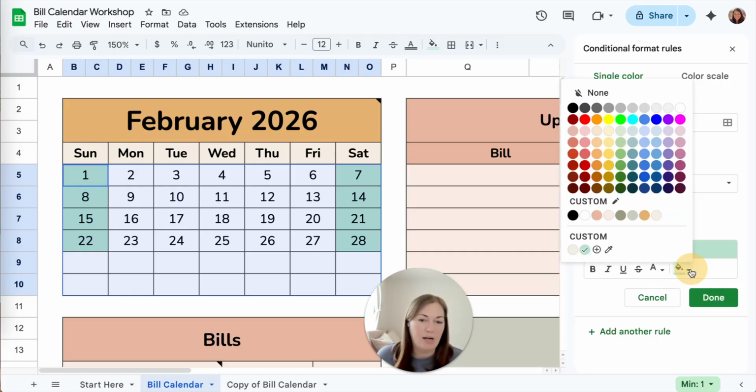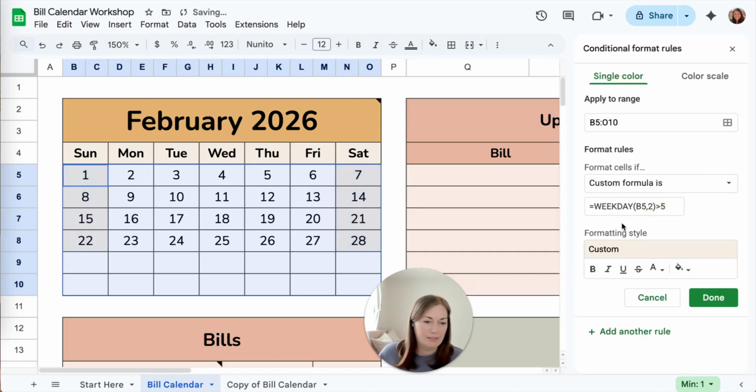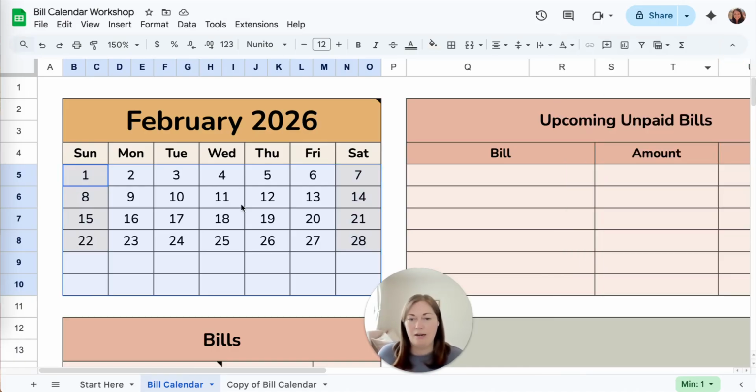So now we can choose the colors however we want. Maybe you want to do a light yellow. You might want to bold it. You can italicize it. You can customize it however you want. When you're ready, click on Done. Close your little sidebar, and there you go.